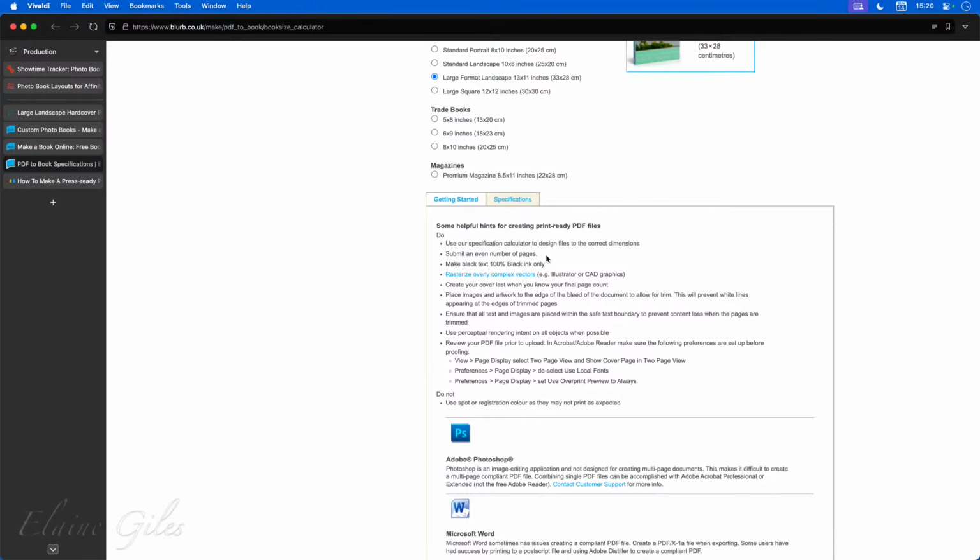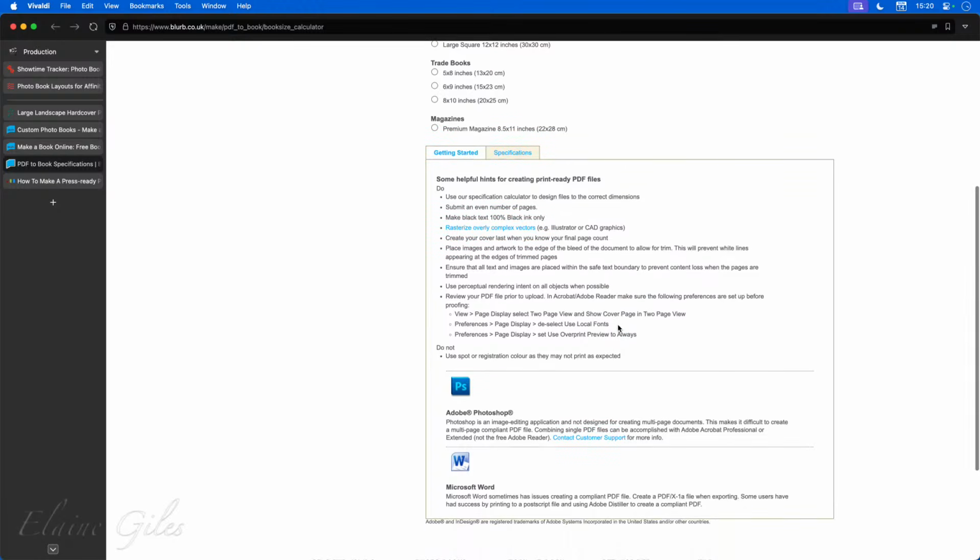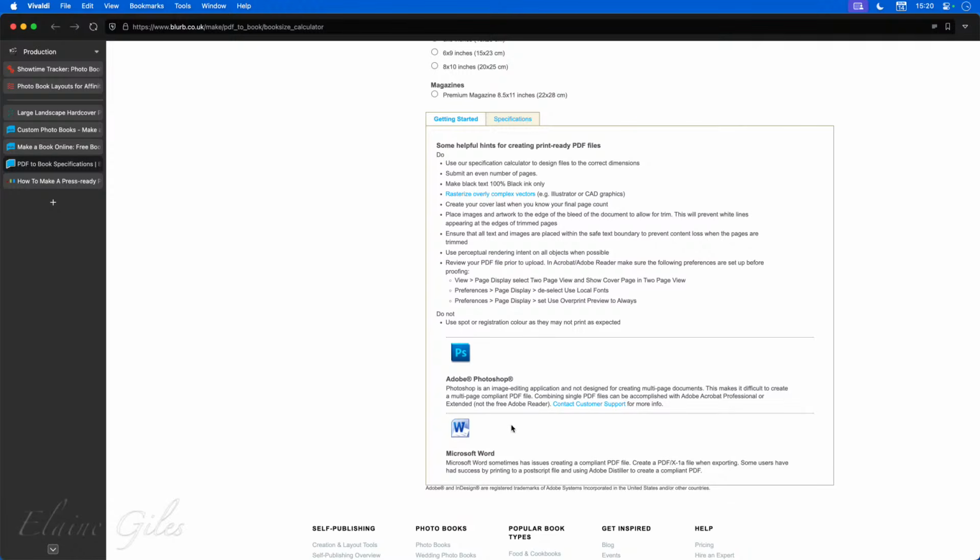Then it's telling you need to use 100% black. It's telling you if you've got complex vectors, they're going to need to be rasterized. So this is information that you may be tempted to skip, but don't skip it. Just work through it once, and then it will become second nature. It also tells you here that Photoshop is available, and Word, you could use Word and create these PDFs. I don't think Word is the best way to create a photo book, but they're telling you it's an option.